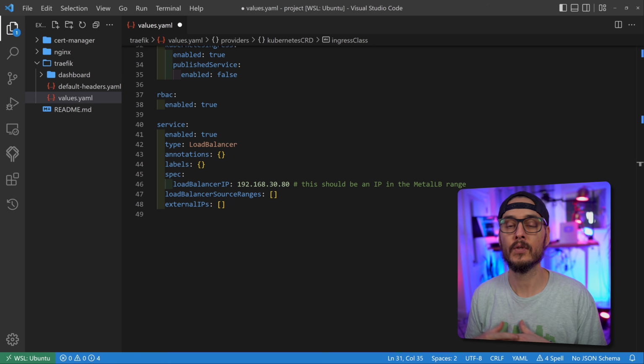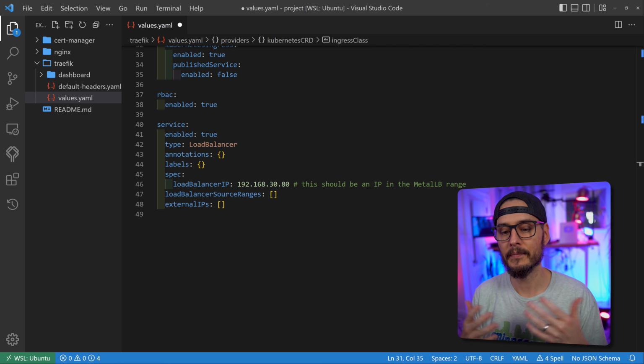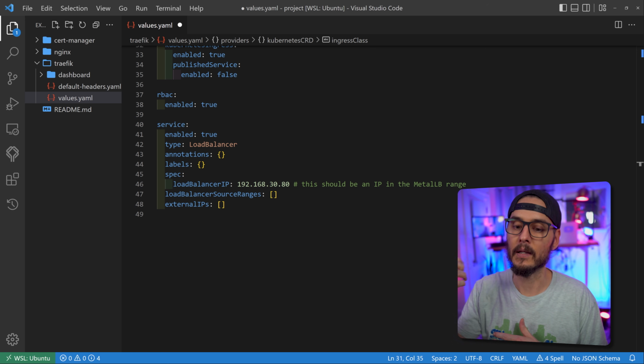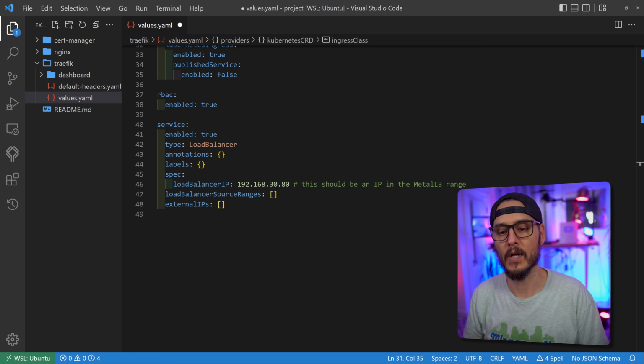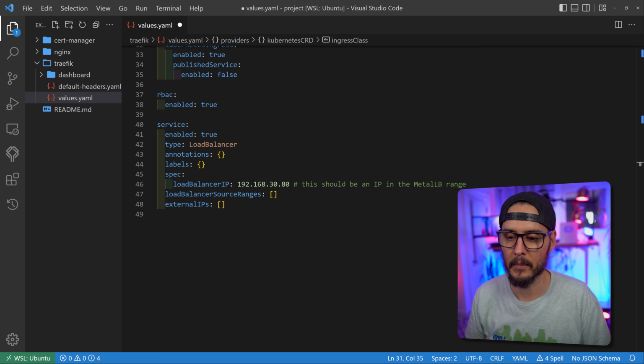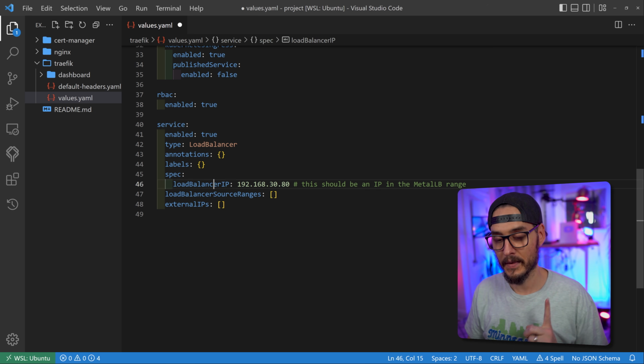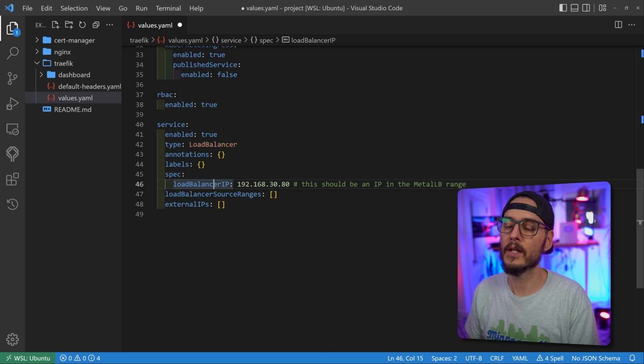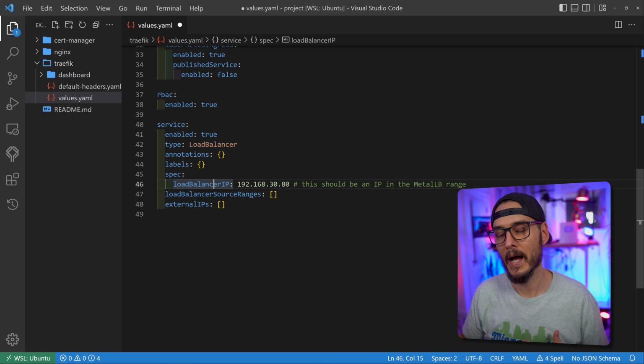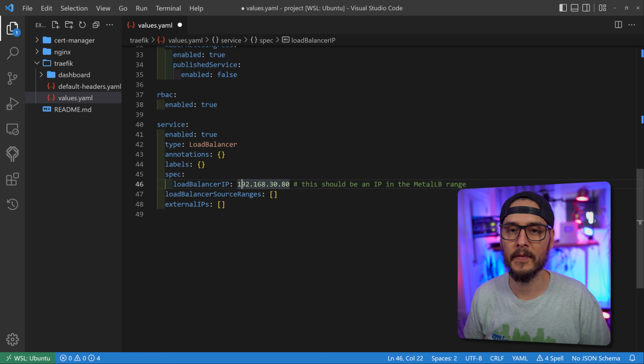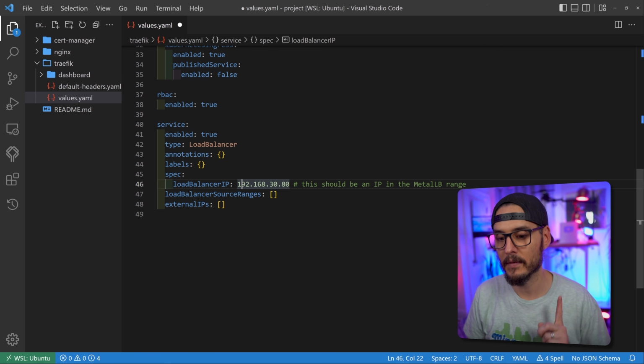So next is the actual service. So we want this enabled, obviously, and then we'll enable the type of load balancer, which means that when Traefik stands up, it'll actually be a load balancer, and we'll get an IP address from MetalLB, which you'll see here in a little bit, which is right here. And this should be an IP address in the range of your MetalLB IP range. So if you specified a range, just pick one IP address in that range. If you only specified one, that's going to be your one. So this is our Traefik config.